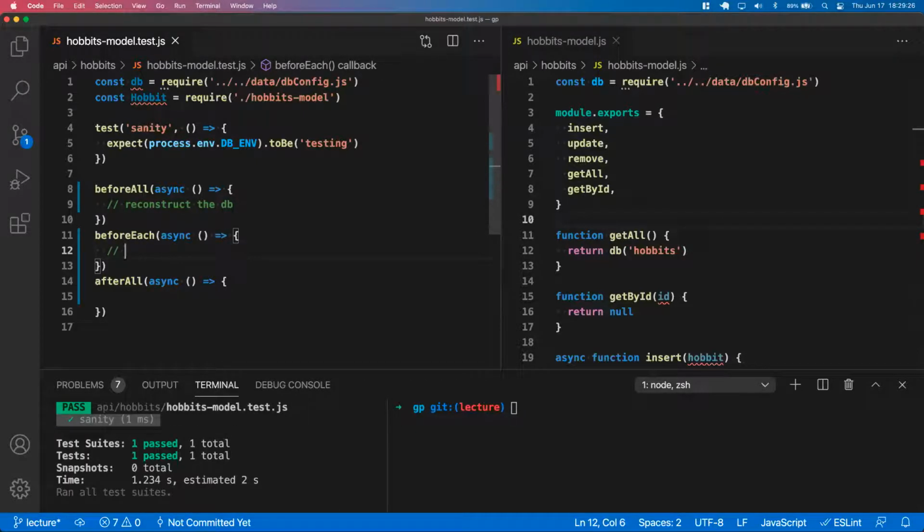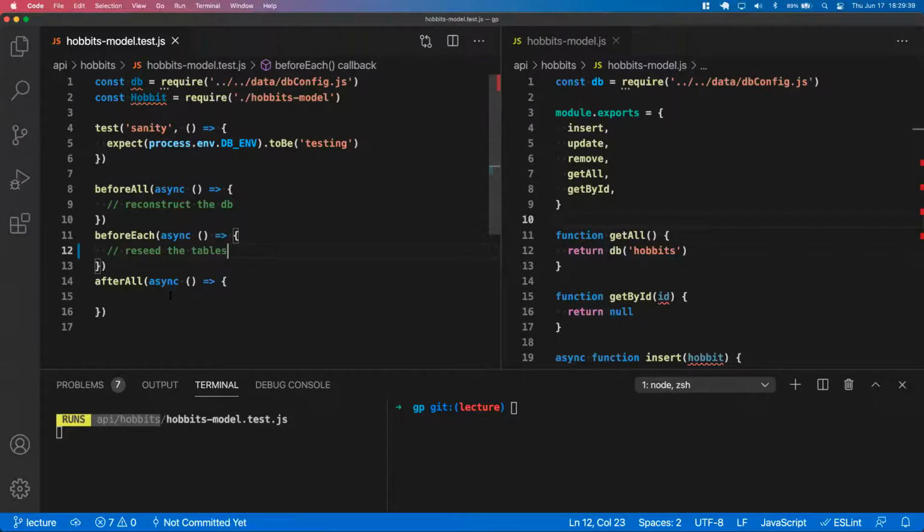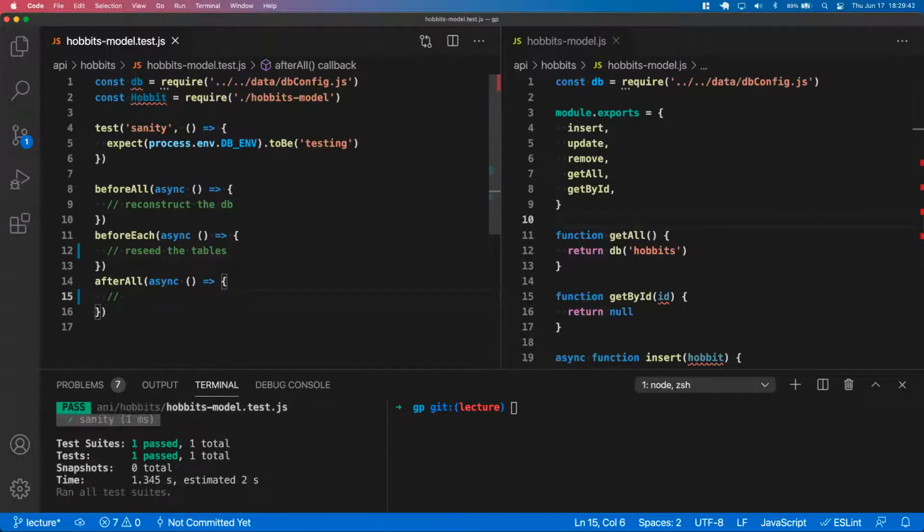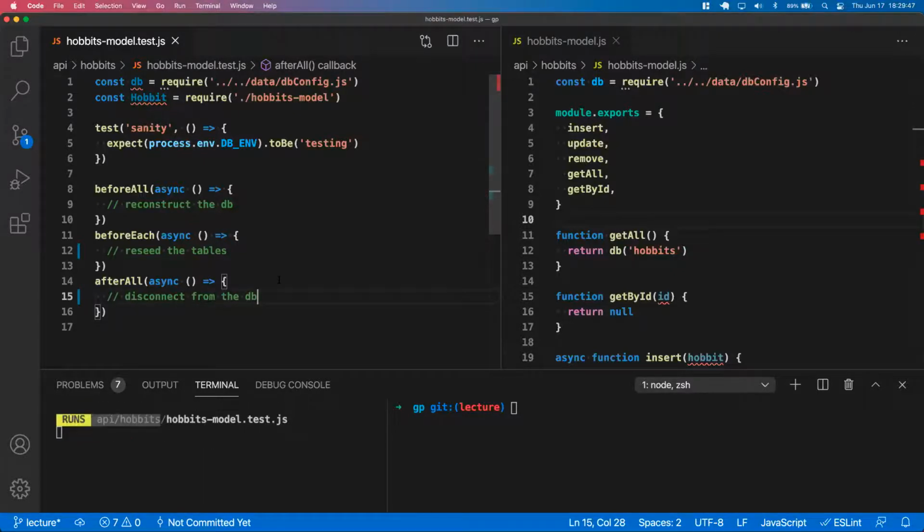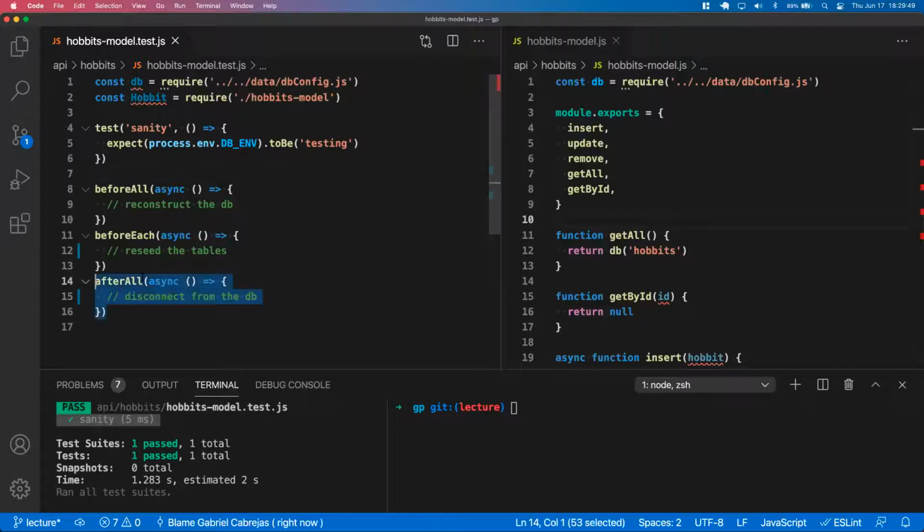Okay. And then before each, we need to, let's see, we need to kind of put the tables back in their pristine state, maybe reseed the tables, and then after all the tests are done, we need to disconnect from the DB, okay? This helps the tests exit gracefully, right? If we skip explicitly disconnecting from the DB, sometimes our tests refuse to exit cleanly, okay?